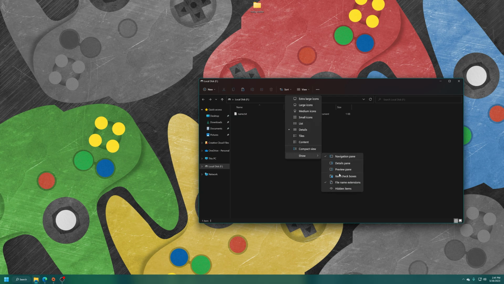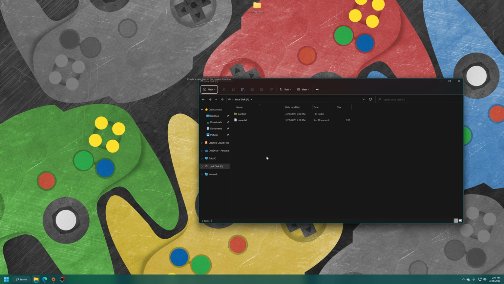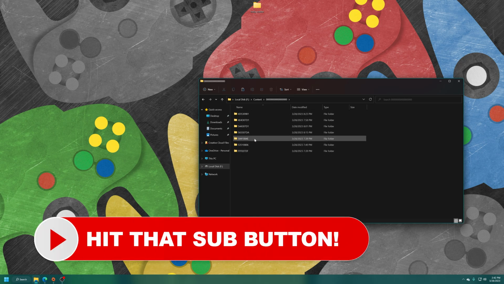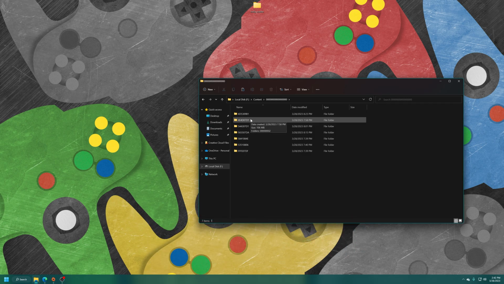So Windows 11, just view, show, hidden items, and now you'll have a content folder right here. And opening up the content folder, you'll see a nice big long 00000 number here. And inside we have all of our game files that we copied over to the drive, and they're organized by content ID numbers, so unfortunately, you're going to have to manually rename some stuff.